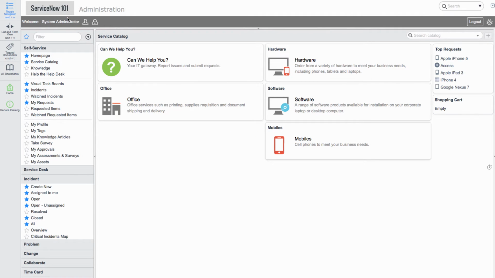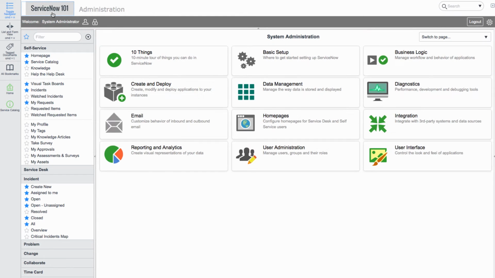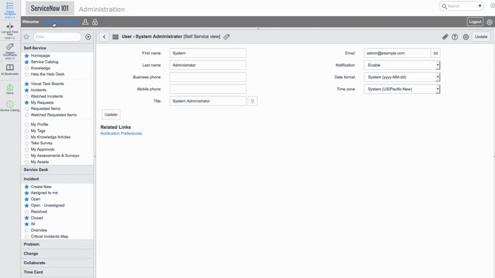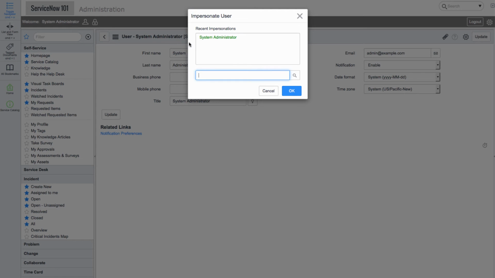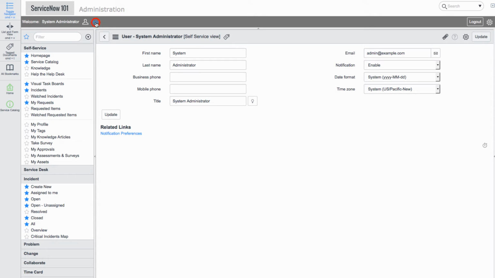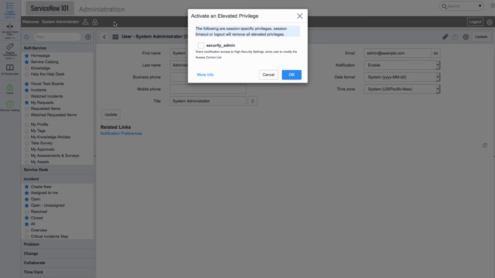The banner frame is where the company's logo and banner text is displayed. There is also a link for the user's profile. Since I'm an admin, I see the avatar icon and the lock icon. The avatar icon is used to impersonate someone, which can be very helpful when testing or debugging access controls.